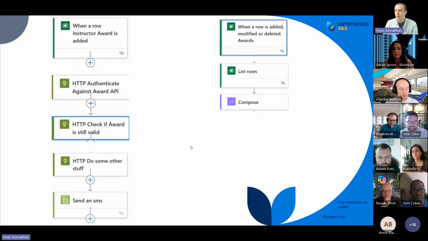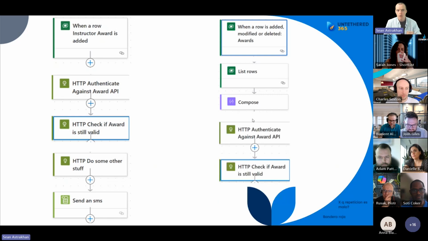But we got some new code. We don't want the kayaking record even created. So don't create kayaking. If you try to create kayaking, what we're going to do is we're going to go to the awards API again, and we're going to check if the award is still valid. So let's pause for a second. We got two flows here. They're both doing slightly similar logic.